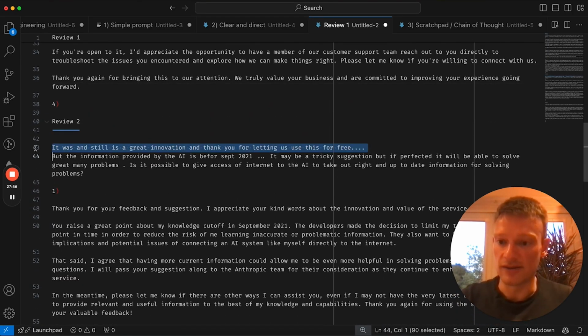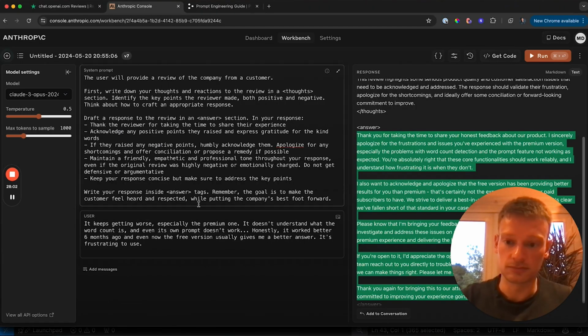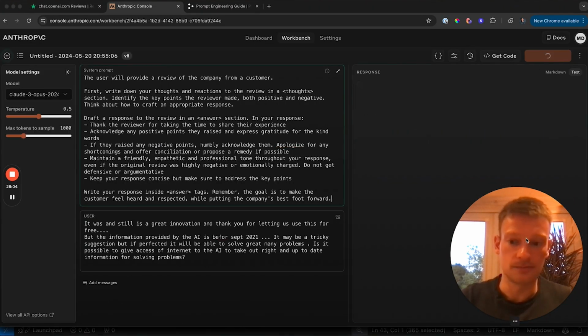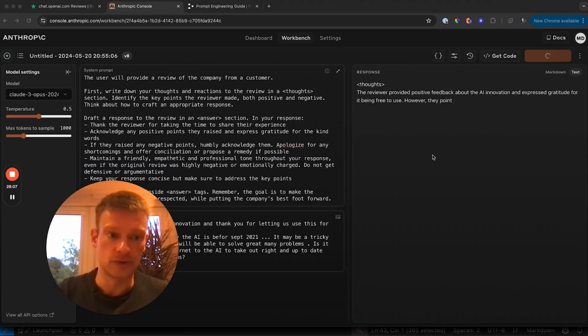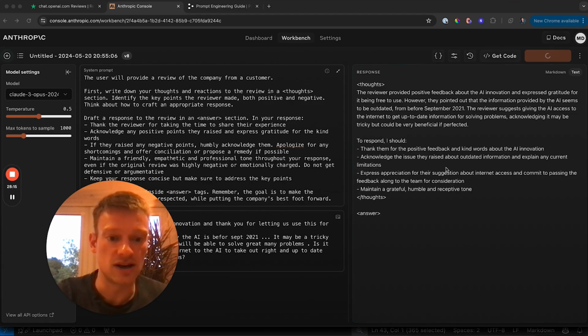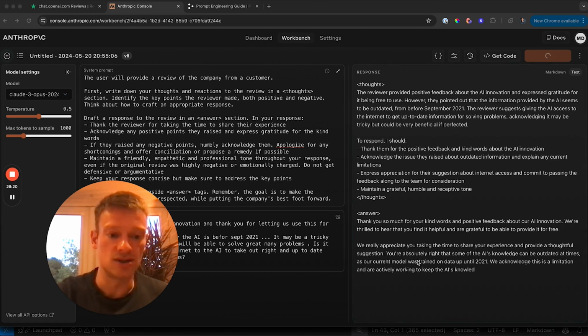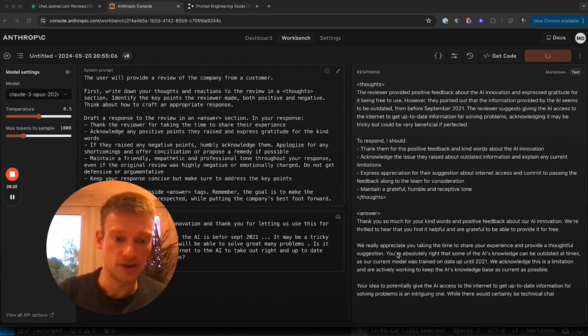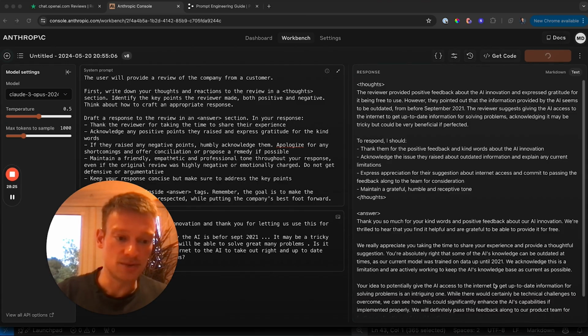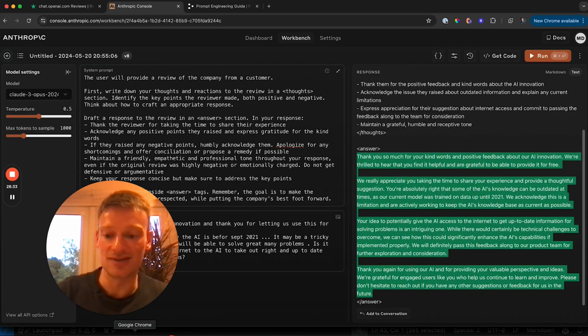Okay, let's just quickly do that for the other 2, just so that we've got them all written down. Okay, now we've got the thought section. They gave positive feedback, but they pointed out that this, to respond I should, and now it's got this great plan of action, maintaining a grateful, humble and receptive tone, expressing appreciation, etc. The idea to give the AI access to the internet to get up-to-date information is an intriguing one. Obviously AIs now can do that, but I guess at the time that this review was written, that wasn't actually a thing.